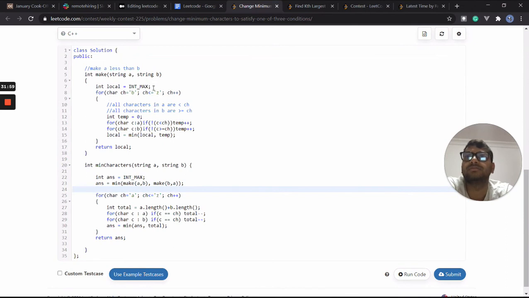Here also I'm taking the answer as some big integer value, and now I'll start from character CH, from B to Z. We will make all characters in A less than CH and all characters in B greater than or equal to CH. It will just take 26 into the length of the string, so it will be O of n time. This is the temp variable for every character, and in 26 iterations I update this local value, and we return this local.